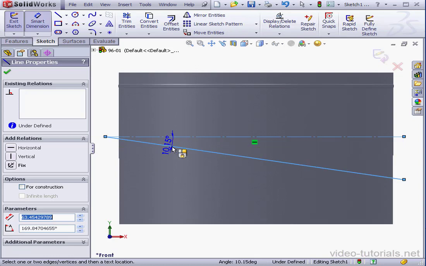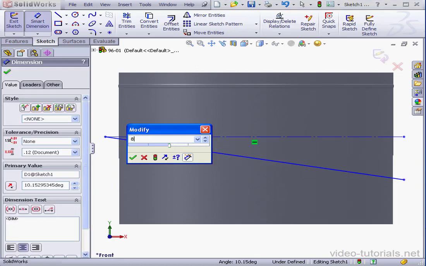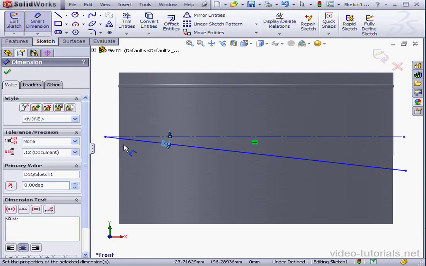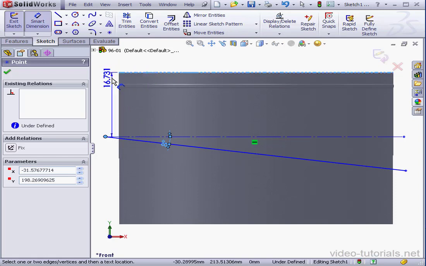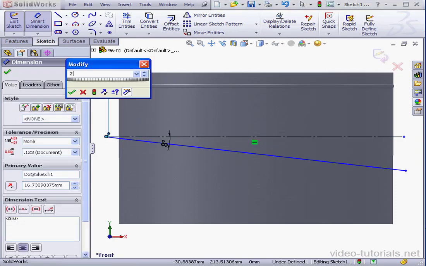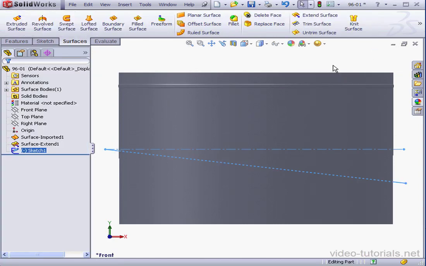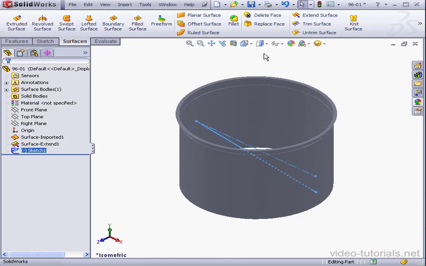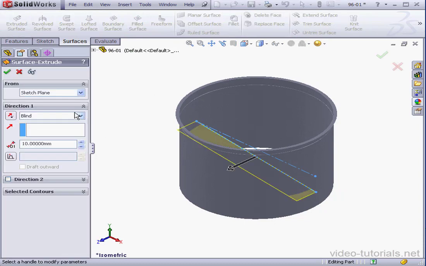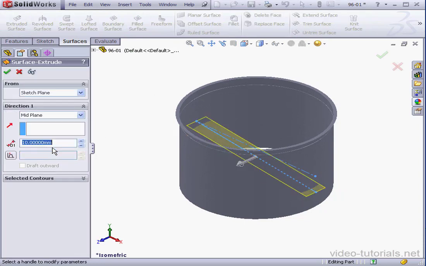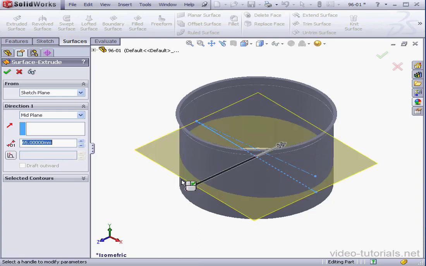And let's dimension the relation between these two lines, 8 degrees. OK. This distance is going to be 20 millimeters. OK. Exit the sketch and take an isometric view. Activate the Extruded Surface tool. Mid-plane extrusion. The depth doesn't matter as long as it covers the entire cylinder. Let's accept.